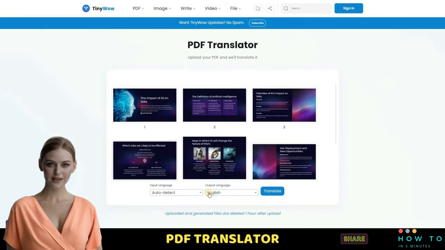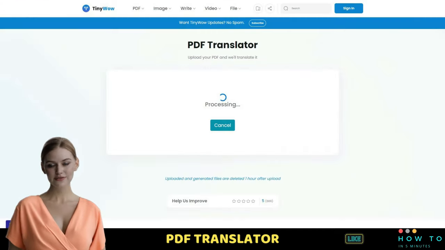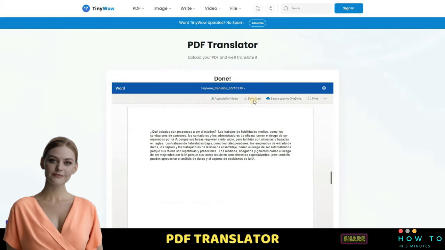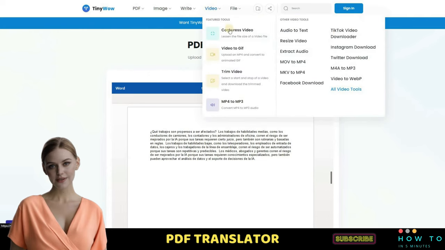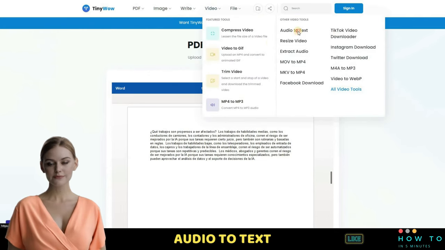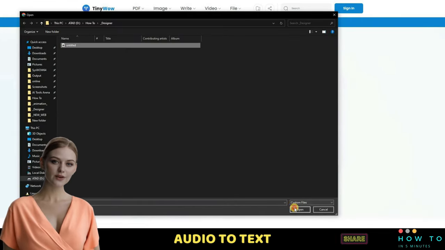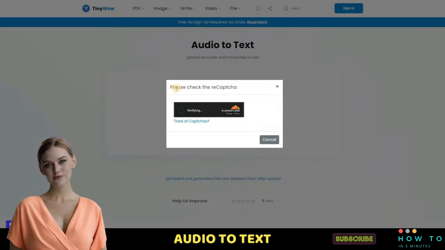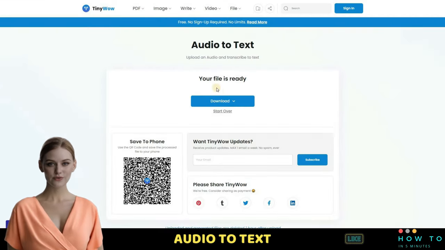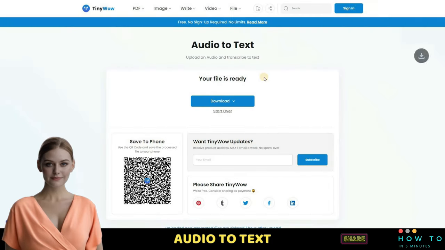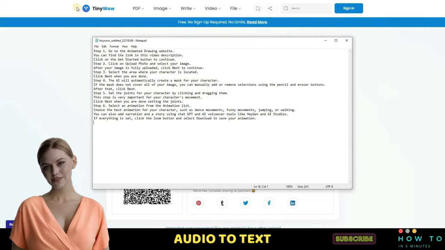Upload your PDF file and select the output language. Then click the Translate button to start the translation process. You can download the results by clicking the Download button. Now let's try the Audio to Text tool. You can access it from the Video menu and select the Audio to Text option. Upload your video file, and after this AI tool finishes processing, you can download the result by clicking the Download button. There are so many AI tools they have, so you have to try them yourself.